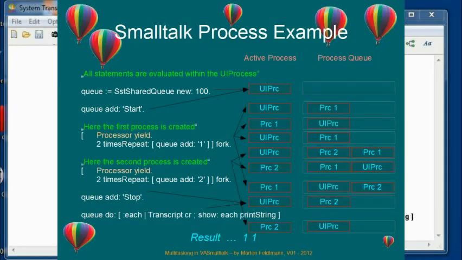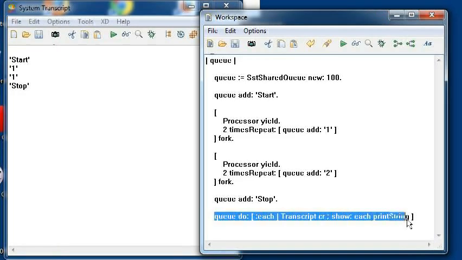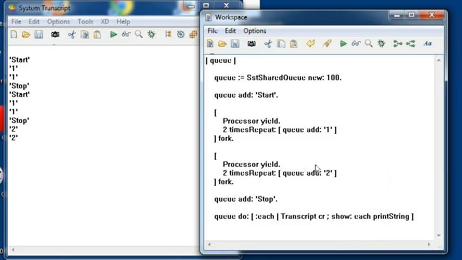Therefore, if we would manually execute the queue do statement after some time, we would see a very different output. We redo the statement, and therefore we can see 1-1 stop 2-2, and that's the output.